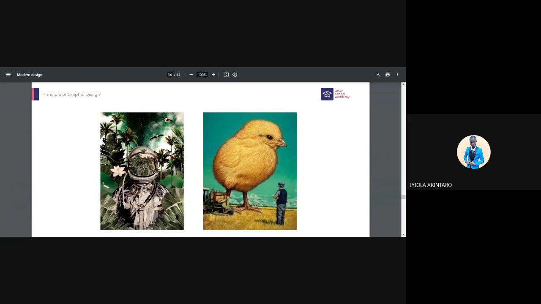Okay. If you look at the design on the right, you can see that the emphasis is on the baby chicken or baby chicks. I don't know. It looks as if it has a greater height than the man, but that is almost impossible in real life. But we are just trying to communicate something, maybe the man is trying to get wisdom from the chick. I don't know.